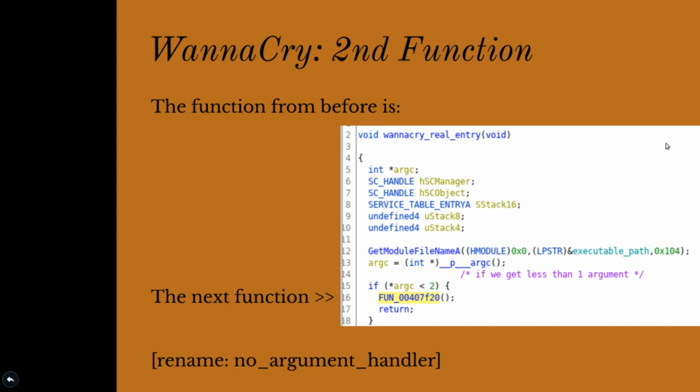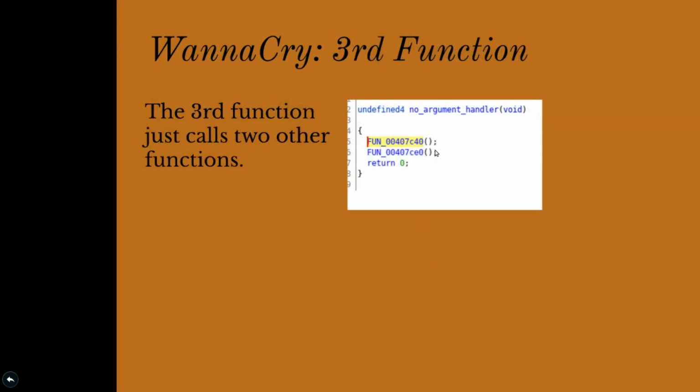Right, so the second function we jump to after main is this, and the function from before is here. We renamed it WannaCry real entry, and this is what we get. It looks like if we get less than 1 from an argument, we're going to jump to another function. So let's look at that third function. This third function just calls two other functions, these two here.